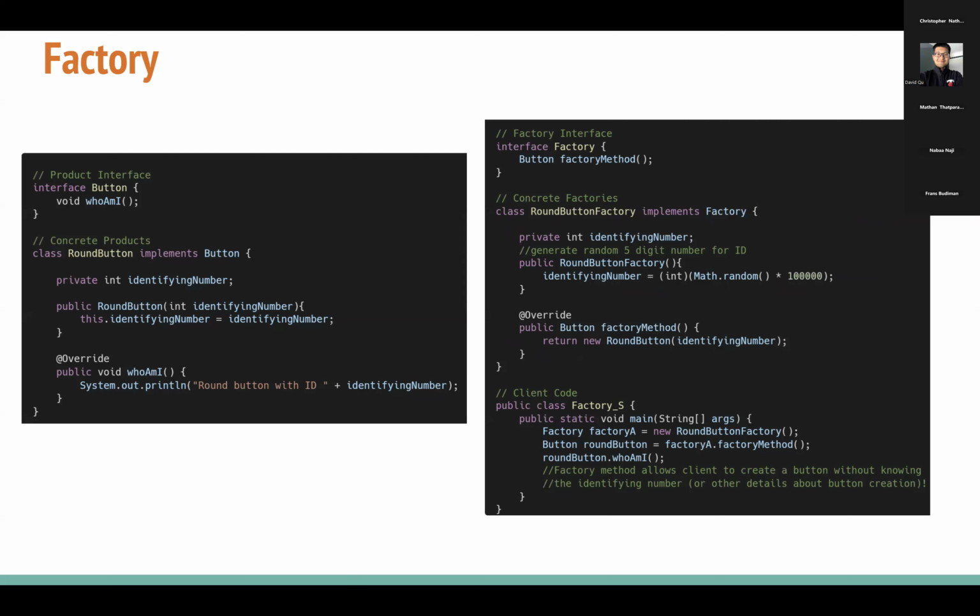No? Okay. And then last but not least, it's the factory method. This one doesn't have a question, so it's just an example of a factory method. So in this example, we want to create a factory to make instances of round buttons. Okay, so we have an interface called Button. It has a method whoAmI. It basically just prints the identity of that button.